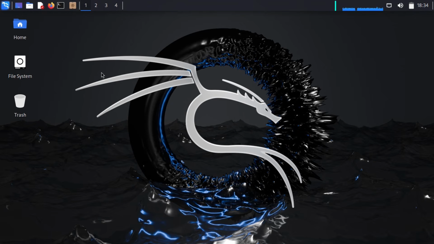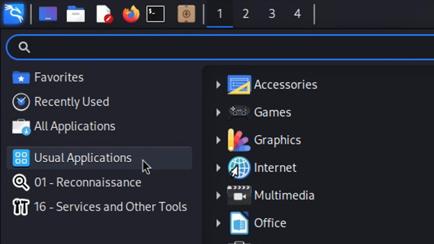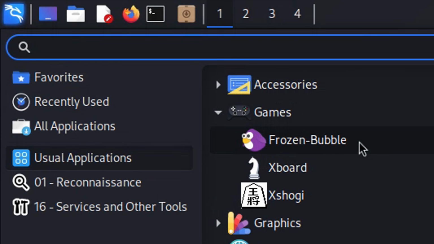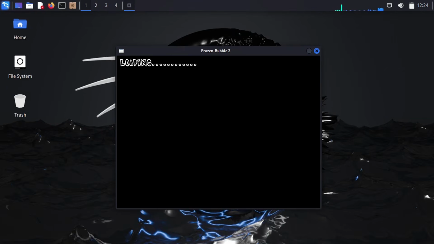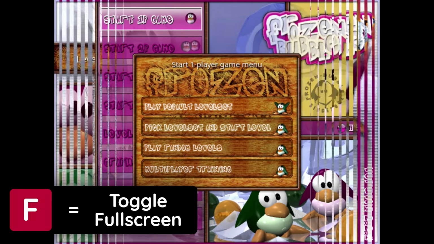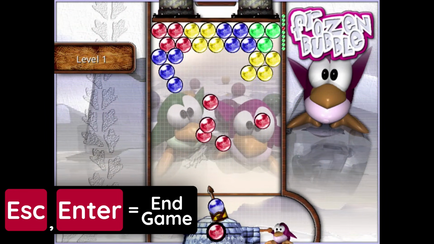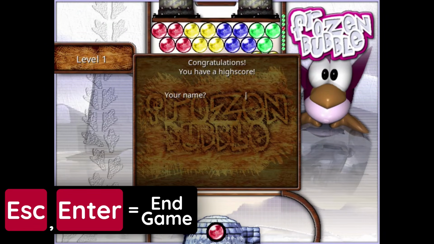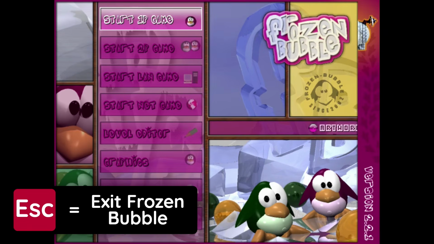To play the Frozen Bubble game, we can open it from the menu and from Usual Applications. In the Games category, we can click on Frozen Bubble and then give it a few moments to load up. When Frozen Bubble starts up, we can make it full screen by pressing the F key on our keyboard. Whenever we are done playing with Frozen Bubble, we can end the game by pressing the Escape key and then press the Enter key. Then to close out of Frozen Bubble, we can press the Escape key.